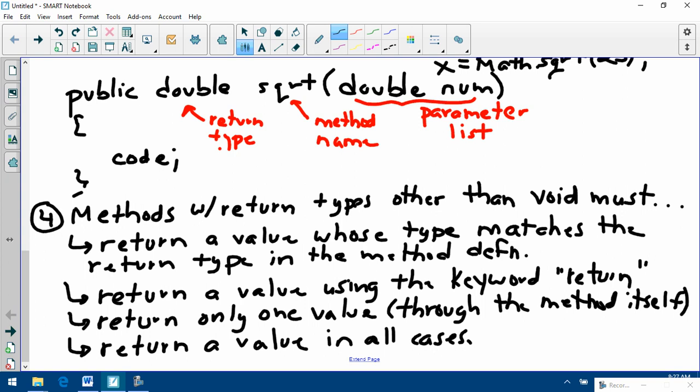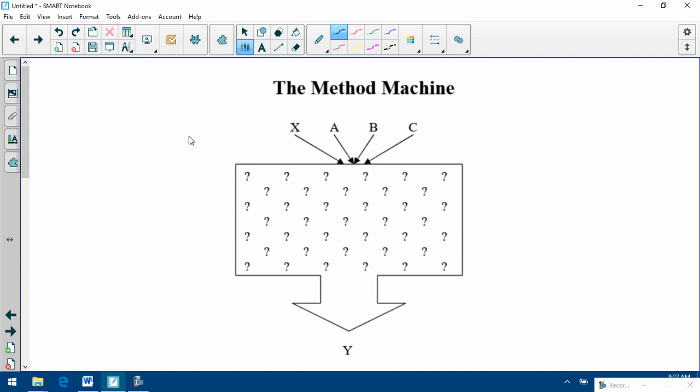Okay, so that's your quick basic intro here. Now we're going to switch over to the next packet, which is the method machine packet. This is going to take us through a lot of different examples, and we're going to do this over multiple videos, over multiple days. Today I'm just hoping to get through the first 2 pages.